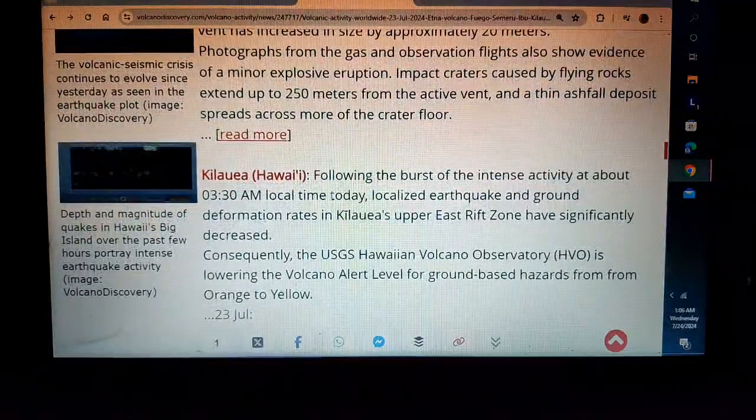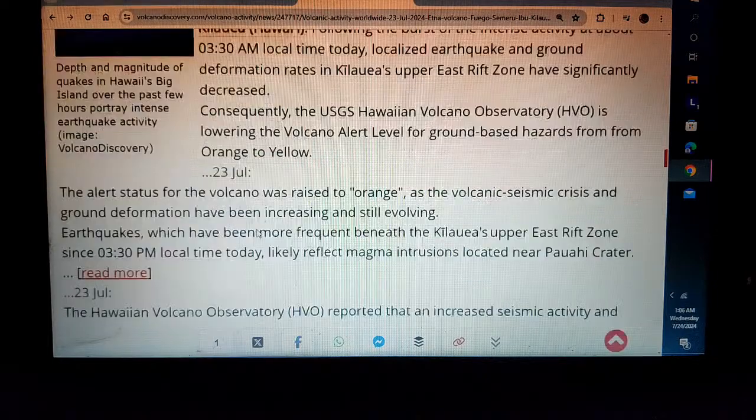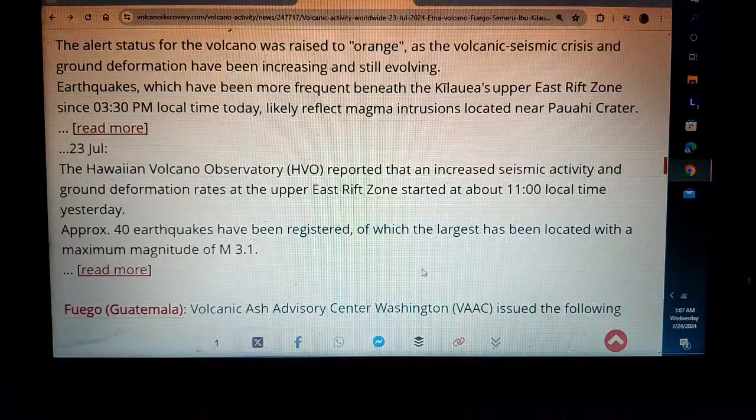Okay, Kilauea in Hawaii, following the burst of intense activity. It's about 3:30 a.m. local time. Localized earthquake and ground deformation rates at Kilauea's upper east rift zone have significantly decreased. Yay! The alert status of the volcano was raised to orange, but it decreased.